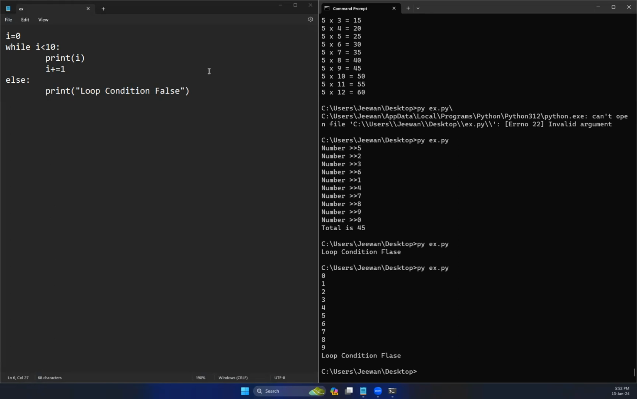Right, then when the condition becomes false, this would execute the else statement. Now that is one thing we need to remember. That means the else statement can be used after the while loop finishes. When the condition is no longer true, the else statement of the while gets executed.